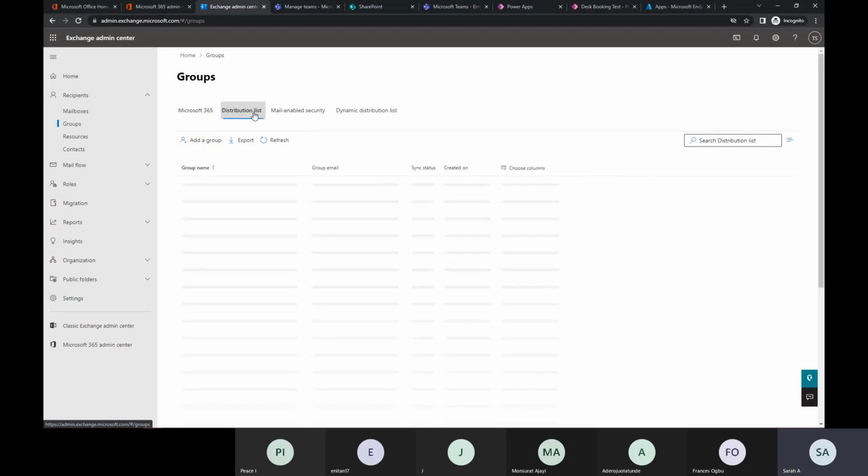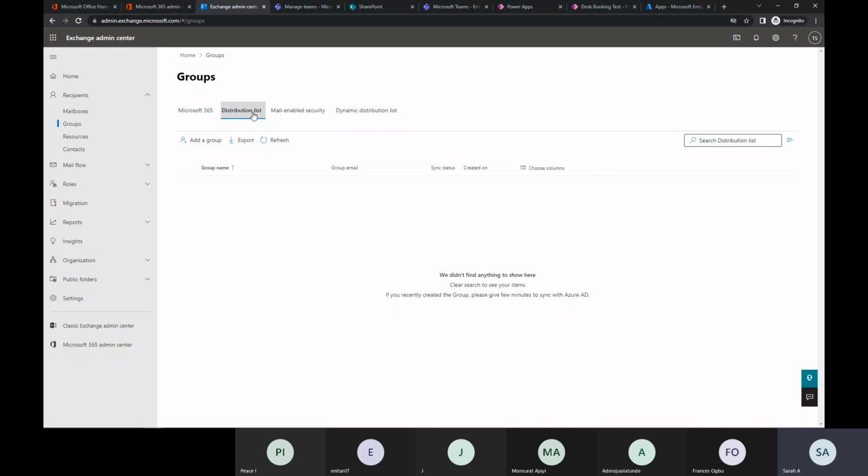Then we have distribution lists. A distribution list does not come with a mailbox. So what's a distribution list? For instance, I want to send an email to everybody in this modern workplace cohort, maybe every 2 days. Instead of typing your email addresses one after the other, I can just create a distribution list and add everybody to that list. I'll call the list modern workplace list. Anytime I want to send an email to people, I just use that list.